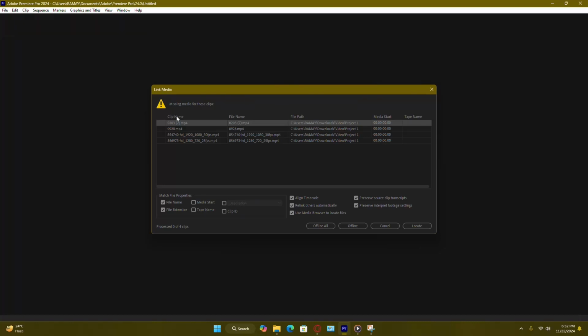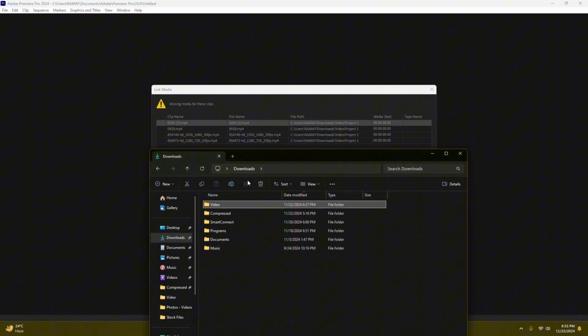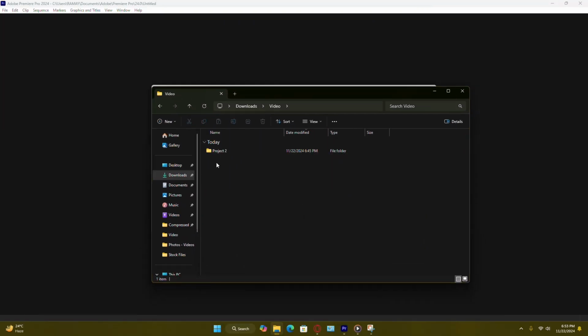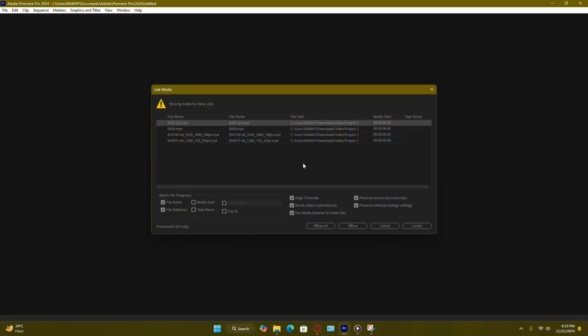Here's how to fix missing media in Adobe Premiere Pro. This issue happens when Premiere Pro can't locate your media files because they've been moved, renamed, or their original folder was modified. Let's walk through the steps to resolve it.